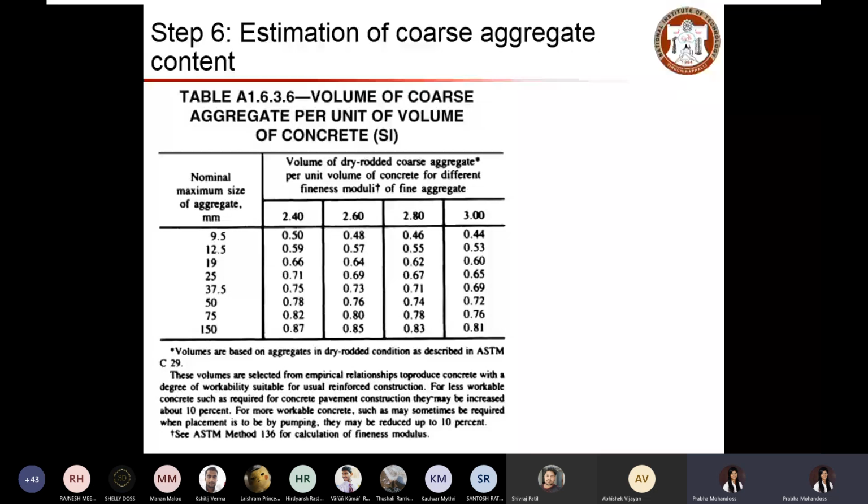So the standard procedure says the aggregate has to be placed in a standard container of known weight in 3 layers, and each layer has to be tamped by rod about 25 times. So each layer will be tamped by rod 25 times, and then the layers will be filled and the weight will be taken and you get the density, and basically the density is called dry rodded density. So here the values will also be given for that particular density of coarse aggregate.